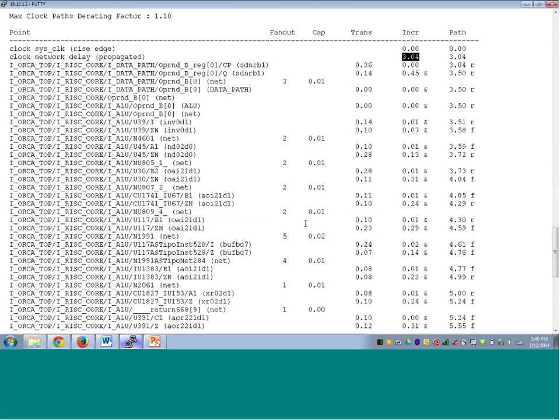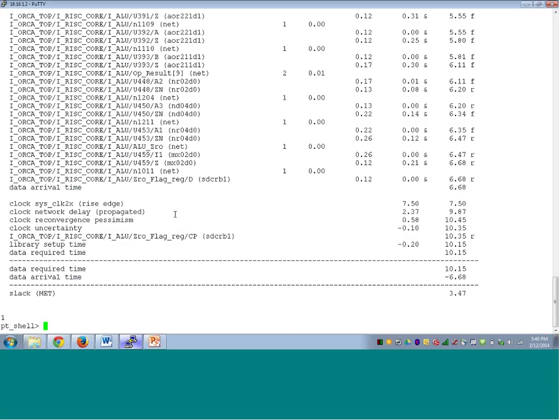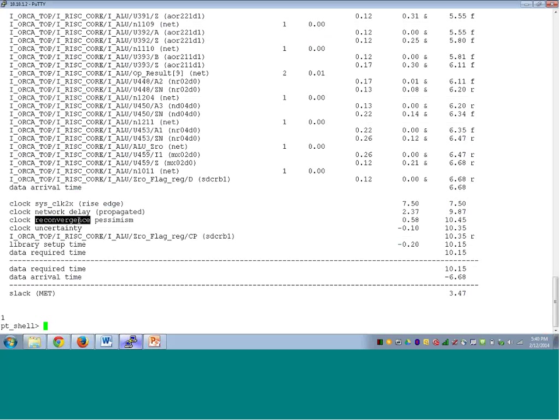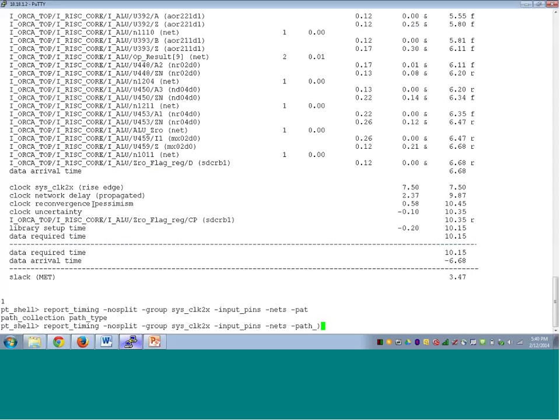Second thing, again capture clock network delay is also propagated, compressed, there is no information. Clock uncertainty CRPR is fine. Now let us expand. So now there is an option called, we will remove capacitance and transition for a while, we will add minus path type full clock, this will show me the full clock path.